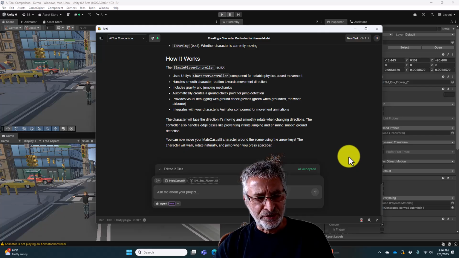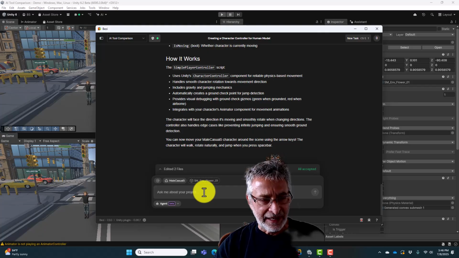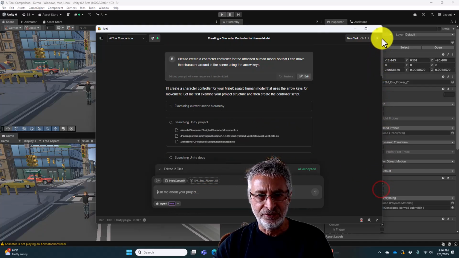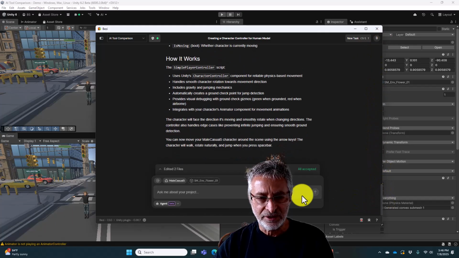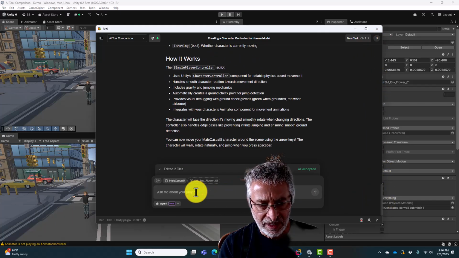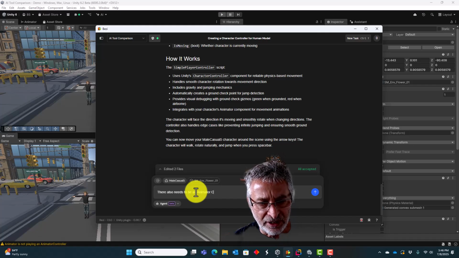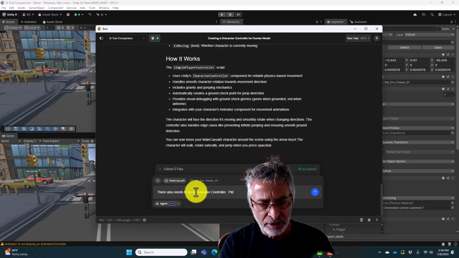I am wondering whether we could make this work. It seems very close in Bezi. There needs to be an animator controller. I may have made the mistake in the prompt of asking for a character controller. I'm going to type a prompt that says there also needs to be an animator controller. Please generate the needed one.